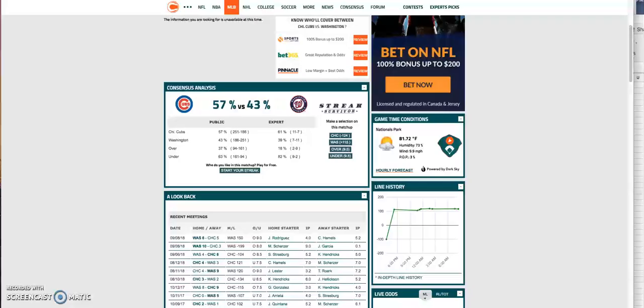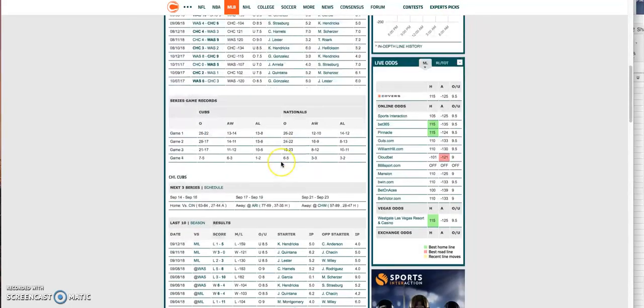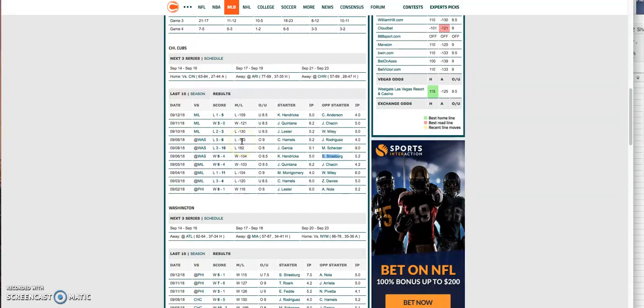I like to use Covers a lot to get an idea. This gives you really clear snapshots of where this team has been going. The Cubs last 10. When we're looking at the pitchers that they've faced, Chacin, Scherzer, Strasburg. Well, there's been some quality pitchers that they've been facing, but like we could see, they only have 4 wins in their last 10. They've lost 4 out of their last 5. They lost 2 out of their last 3 against Washington not too long ago.